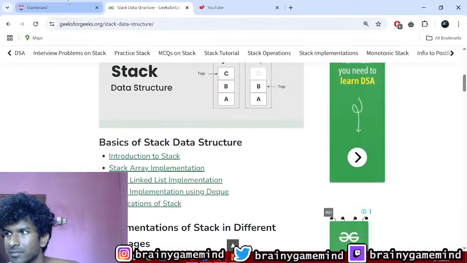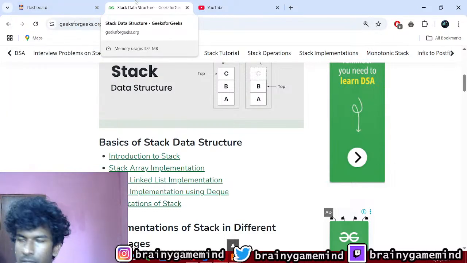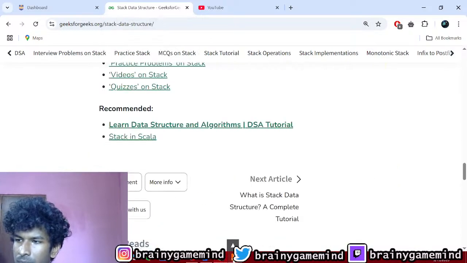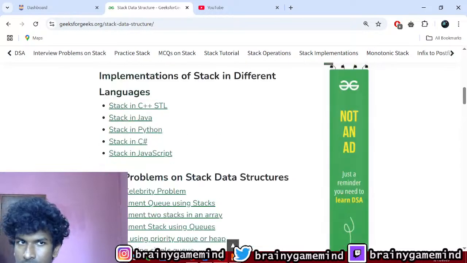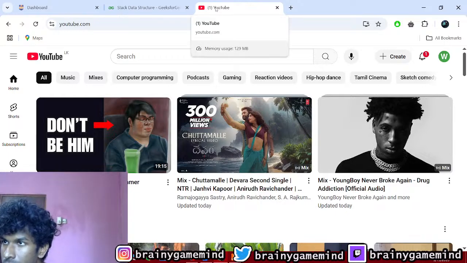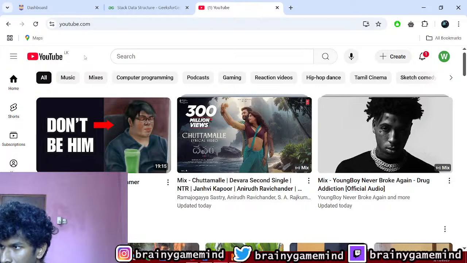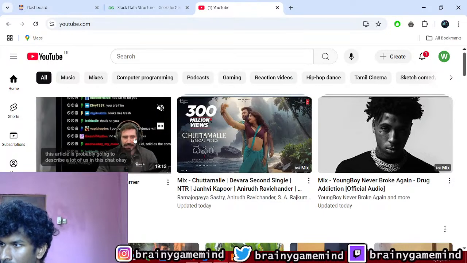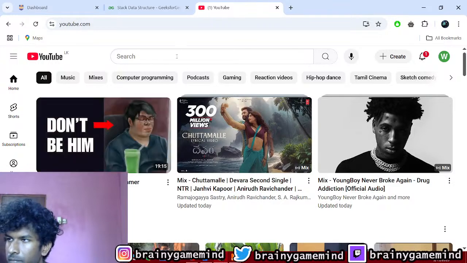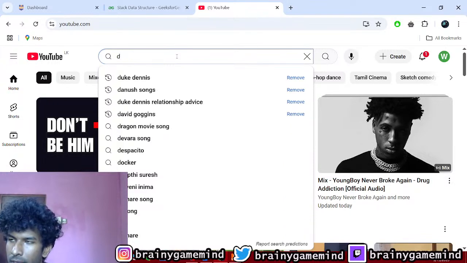300. Why is this tab using that much memory? 300 for this page? Really, bro? Don't be him. The worst kind of programmer. The article is probably going to describe a lot of us in the chat. Duke Dennis.